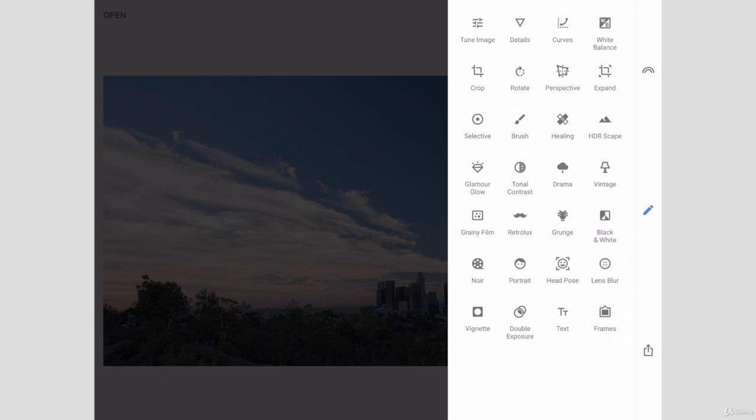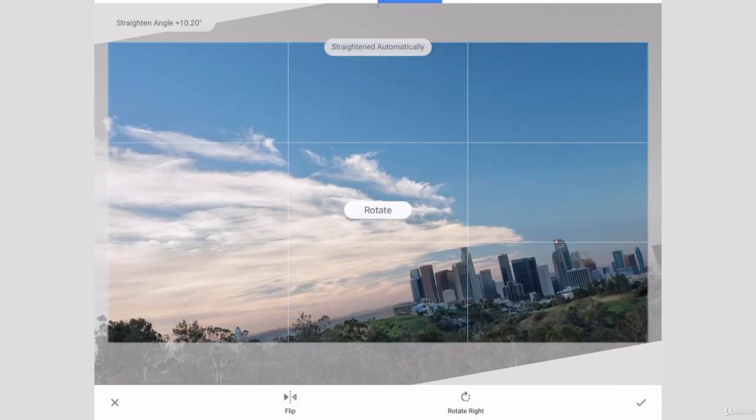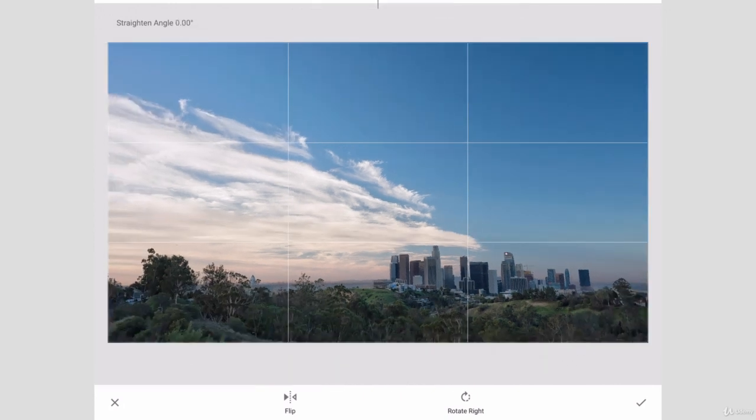In this lesson, we have a few options for editing the perspective and angle of our photos, starting with rotate. Clicking the rotate button, it's going to try to straighten our image automatically. If you have a better horizon and better lines in your image, it might do it better. I'm going to undo this by double clicking straighten angle in the top left.